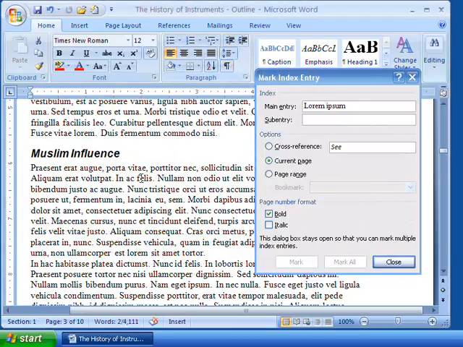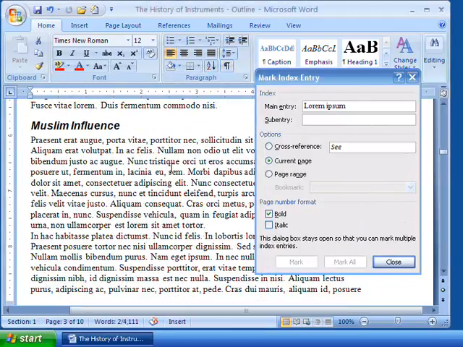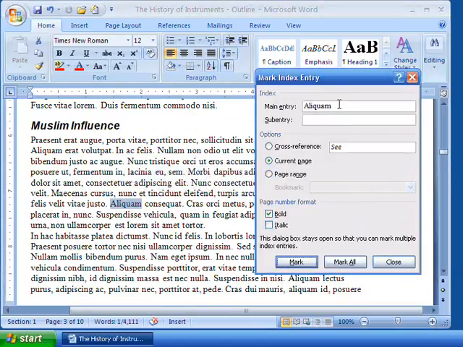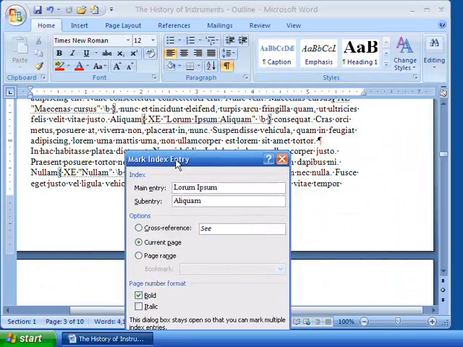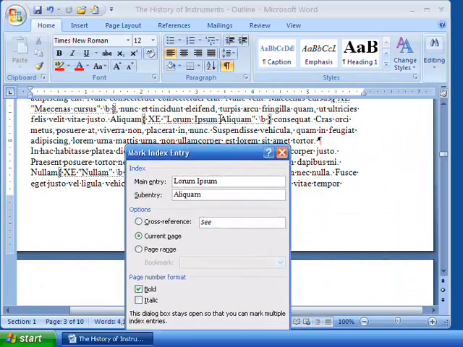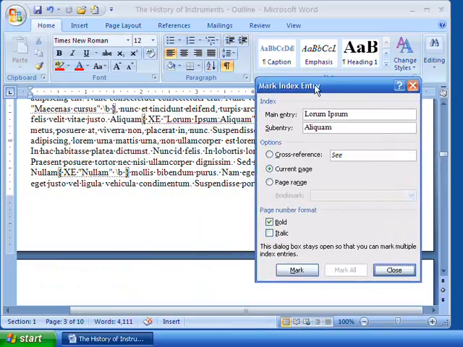I'm going to come over here and hide this. I want to make the aliquum a subentry. So now with aliquum, I can come over here and click over here. I can actually say the main entry is lorem ipsum, and the subentry is now aliquum. And I'm going to use the current page. So we'll go ahead and mark this particular one, and so it's set up. Now watch this. Remember how I said I marked it? It says lorem ipsum, and then it puts a little colon there, and then aliquum, and then bolds a number. So this entry has now changed to reflect that.